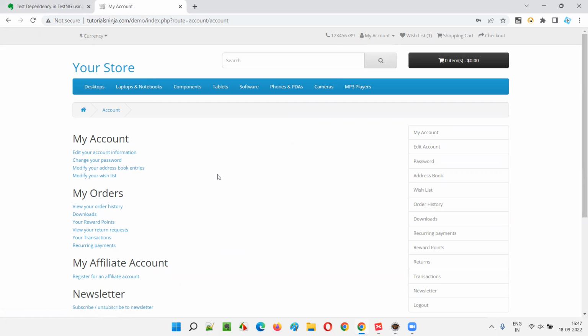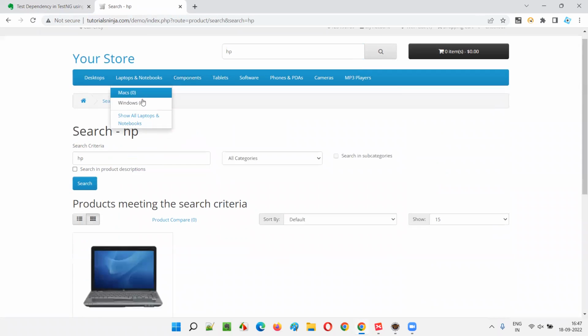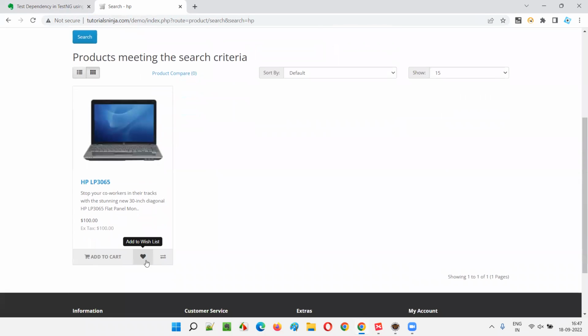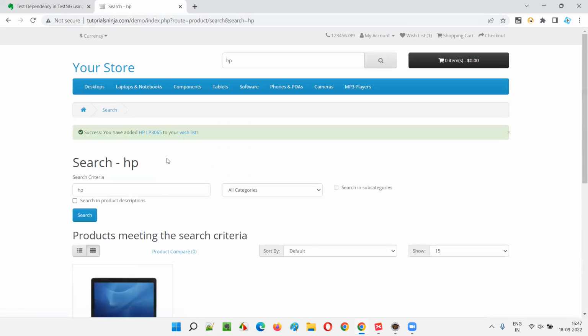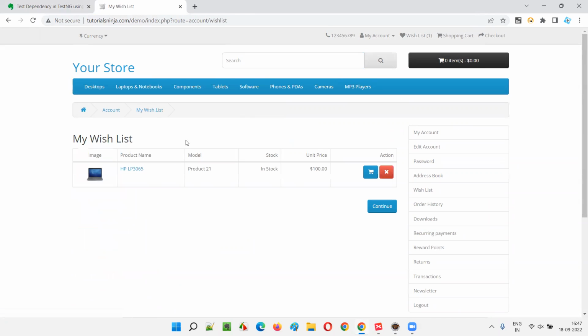Then what next I want to do is type HP here and press the enter key. In the search results I'll get this product, and immediately I'll click on add to wish list, and then I'll click on this wish list link. In the second test, I'll verify whether we are taken to this my wish list page or not.